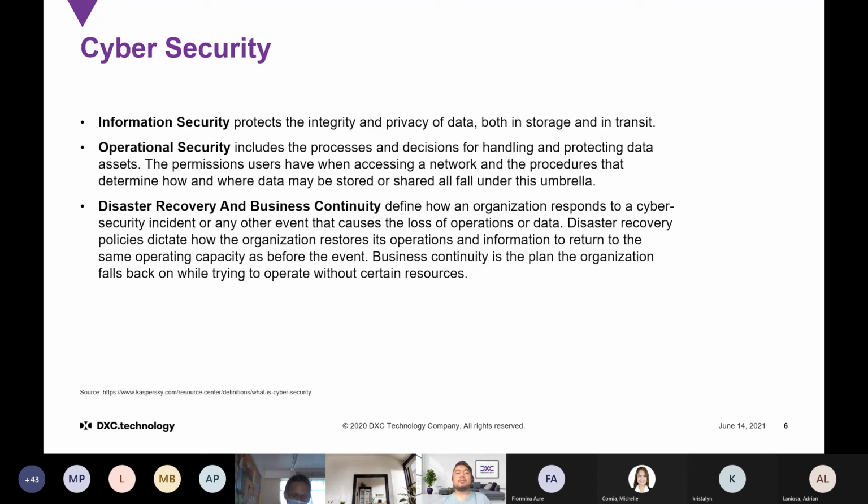Next is operational security. Ito naman yung mga processes and decisions for handling and protecting data assets. Ito yung mga operational security for computers. Let's say, nagbigay si DepEd ng mga computer sa atin o kaya nagbigay ang isang NGO ng mga devices sa atin. So, meron yung operational security.